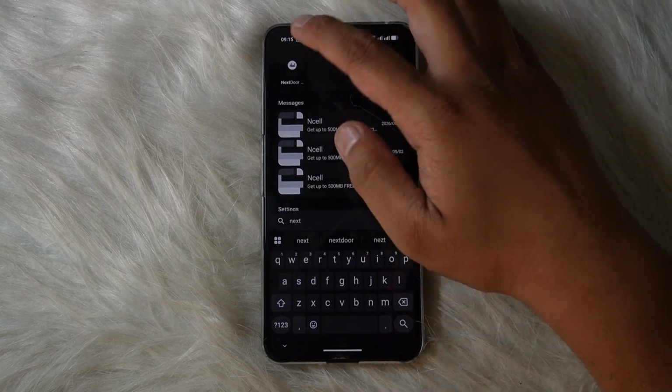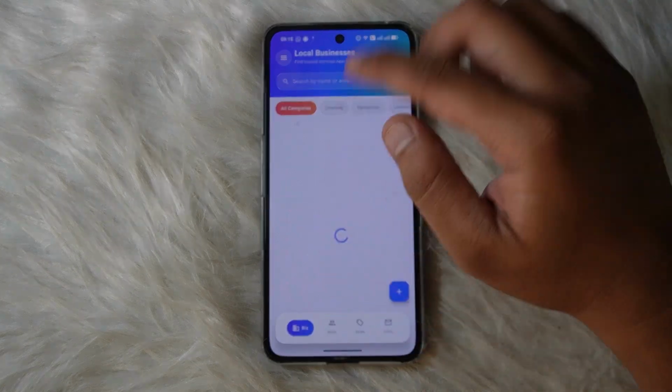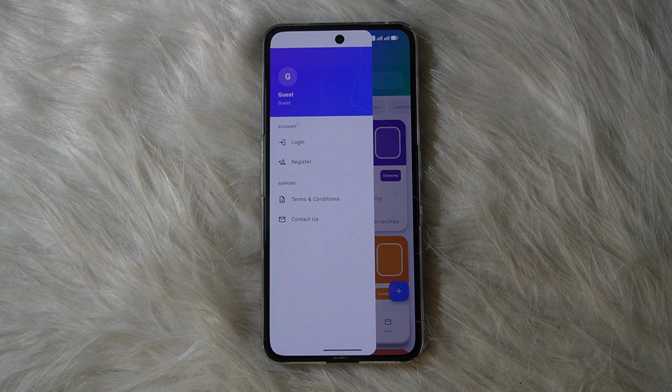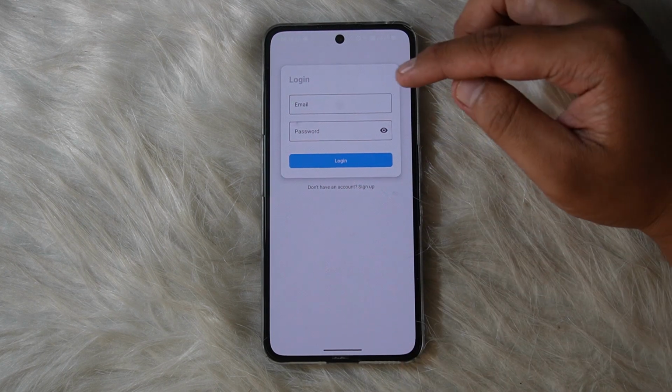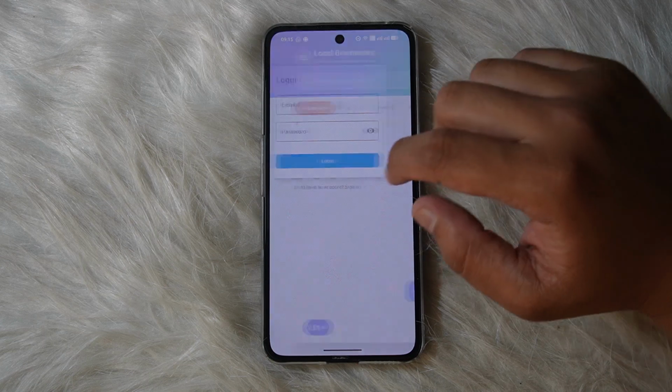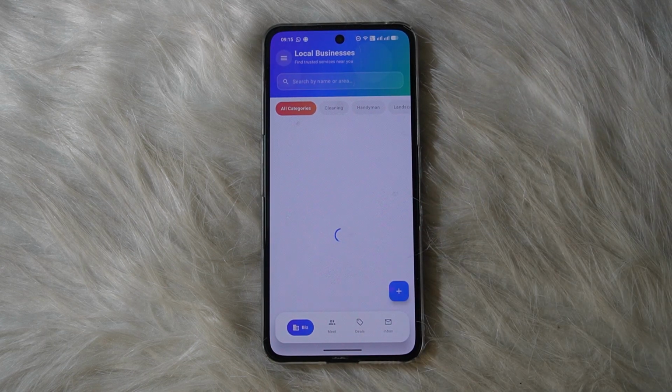If you already have an account, then you can simply open Nextdoor on your mobile device, head over to the three lines at the top left of your screen and then hit login. Here you can simply enter your email along with your password and then log into your account and then start browsing and using the app.